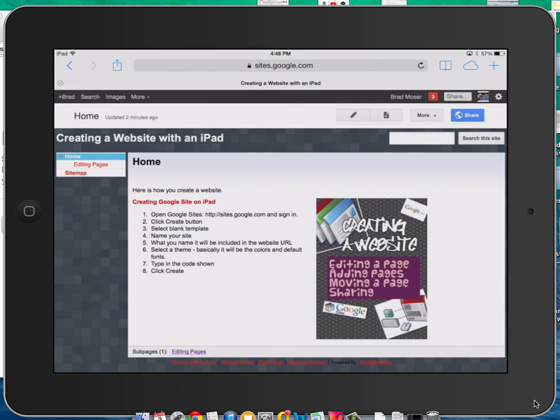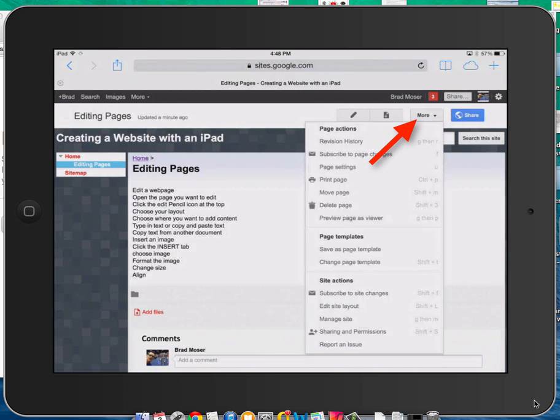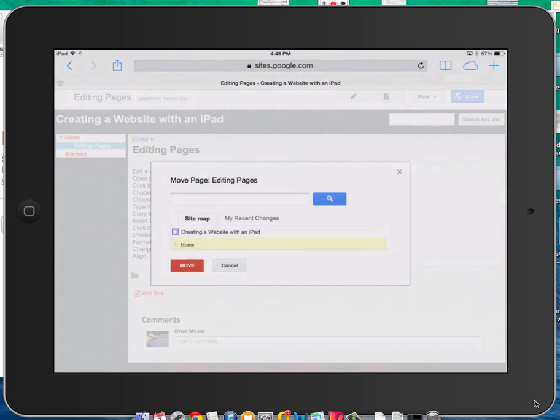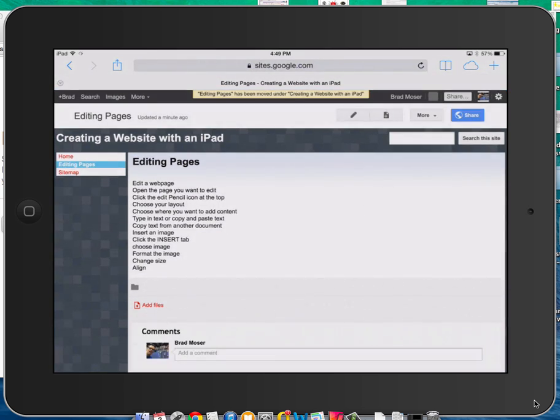The next thing we're going to talk about is moving a page. If I wanted to make the editing pages on the same level as the home page, I would click on the editing pages page, and then I would choose the more option up here on the top. From here, I would choose Move Page and decide where I want to put this page. In this case, I want to put it on the same level as Home. So I select Creating a Website with an iPad, which is sort of the top level for my website, and I click Move. When I do that, you'll notice the navigation on the left-hand side. It now places Home and Editing pages in the same level. That's how you move pages.